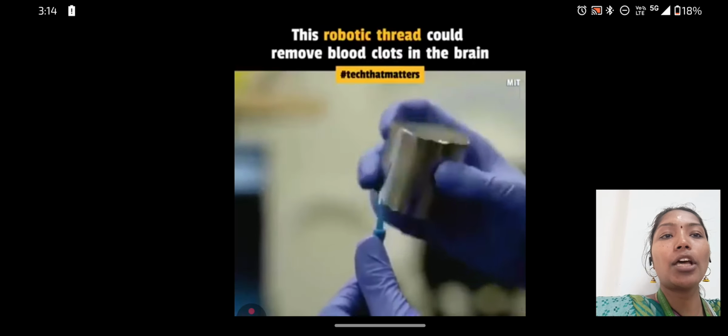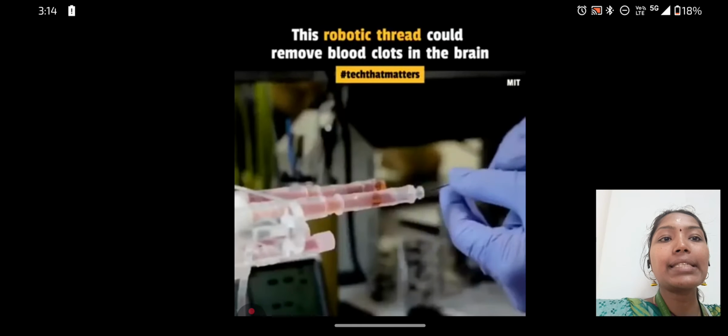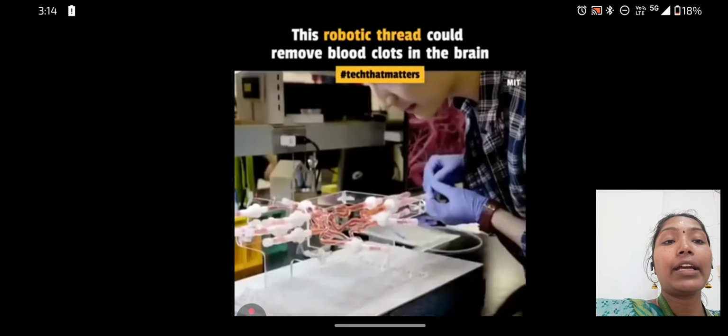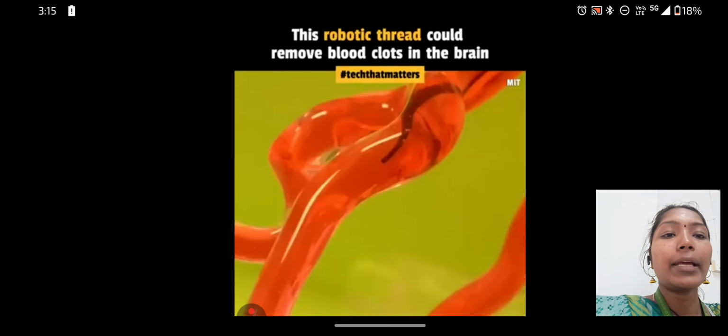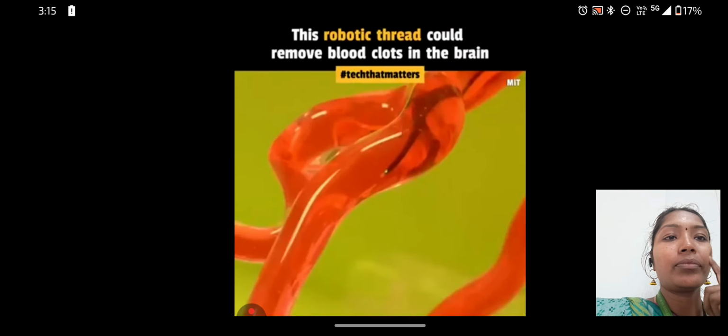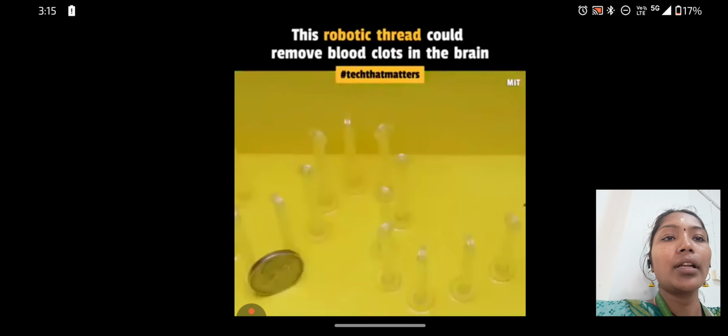This is a robotic thread which can remove blood clots in the brain. It is a very difficult task, but by using this AR we can do it very easily. The robotic thread passes through the blood clots to remove them from the brain, and we can see how it passes through the brain.